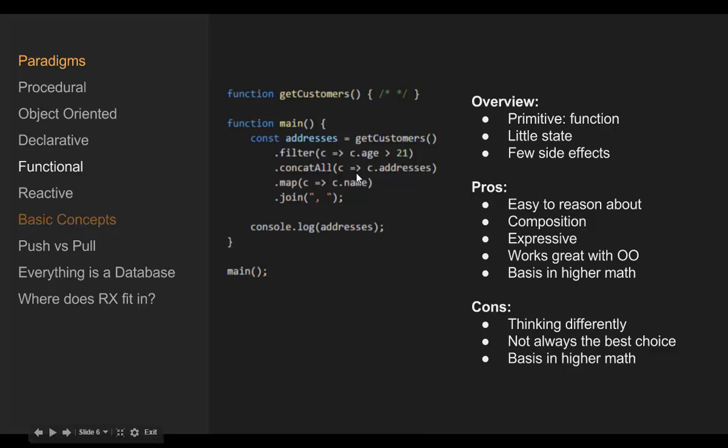You don't see any loops. There aren't any array.pushes, or any if statements. We're literally just telling the computer what we want to have happen, but we're not describing to it how to make that happen. And that's kind of the idea, the nebulous concept of functional programming and declarative programming as a whole. So if you look at this code, we get customers, and that can return anything, an iterable of some sort.